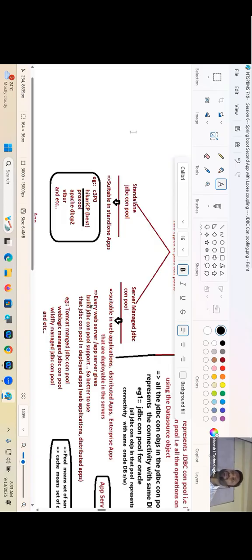A standalone connection pool is useful in standalone applications. And all these are third-party software, guys: C3P0, Hikari CP, Proxool, Apache DBCP2, Vibur, etc. All these are connection pool software which are useful in standalone applications.